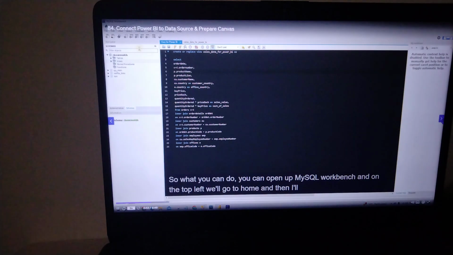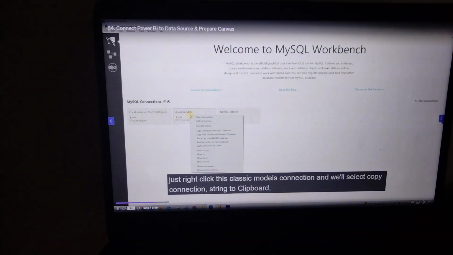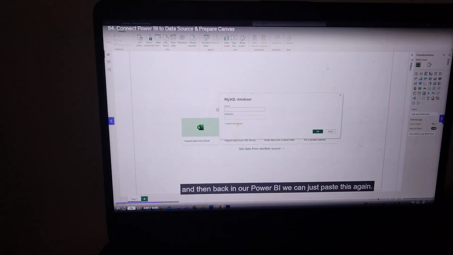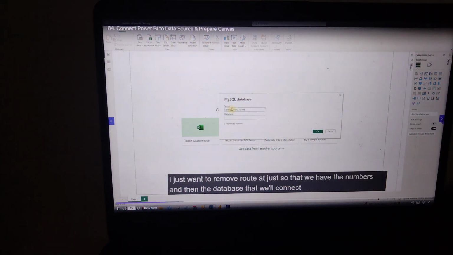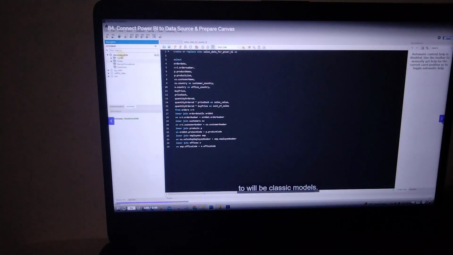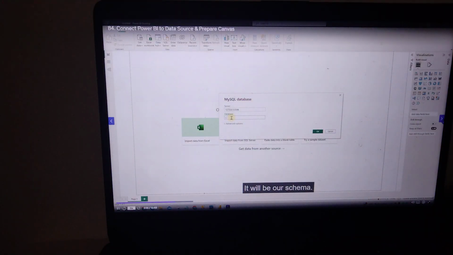So what you can do, you can open up MySQL Workbench, and on the top left, we'll go to Home. And then I'll just right click this Classic Models Connection, and we'll select Copy Connection String to Clipboard. And then back in our Power BI, we can just paste this. Again, I just want to remove root tabs, just so that we have the numbers, and then the database that we'll connect to will be classic models. It'll be our schema. Okay, and then we just click OK.